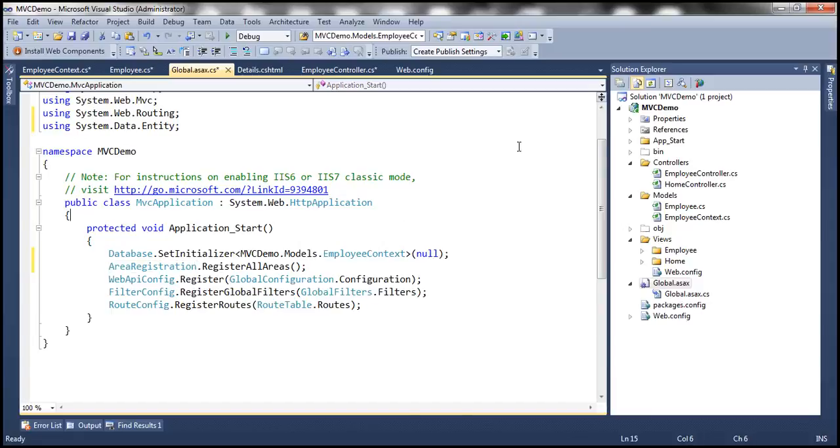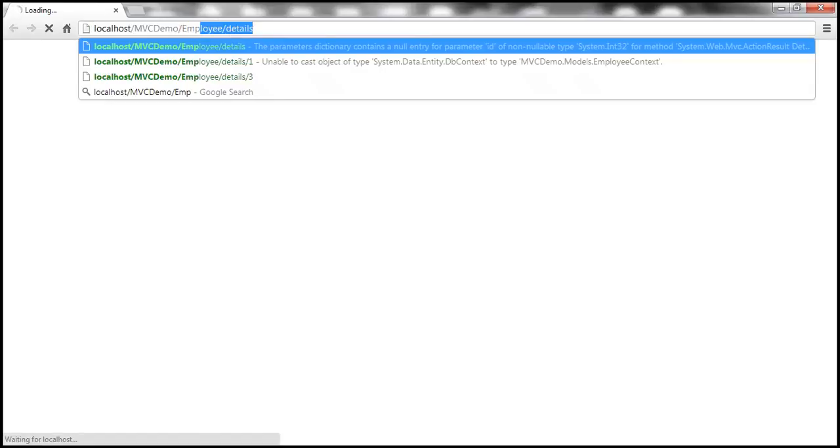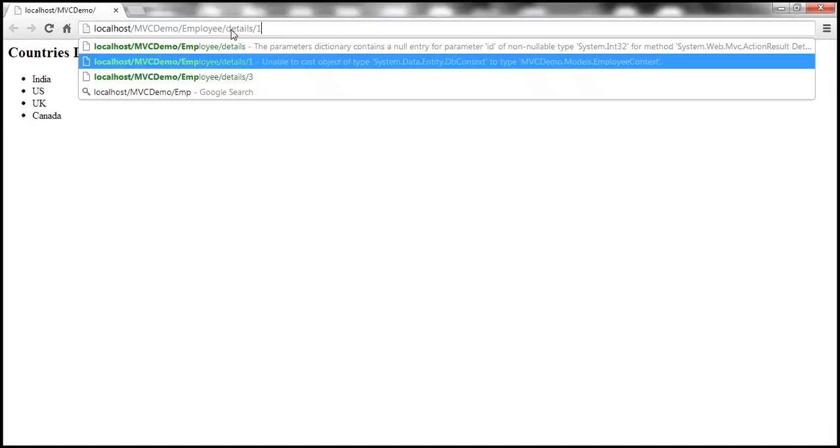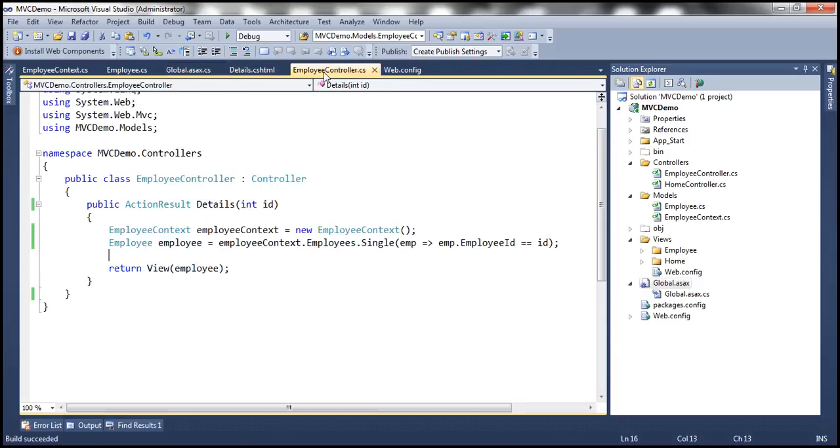Okay, so that's it. These are all the changes that are required. So let me now go ahead and run this application. Obviously when we first run this application, it's going to make use of the Home controller and the Index action method, but we actually want to go into the Employees controller, the Details action method. And if you remember, the Employees controller has got a Details action method, and notice this has got an ID parameter.